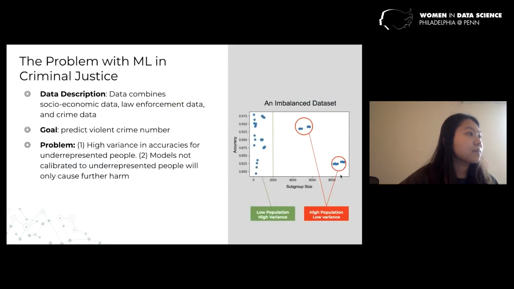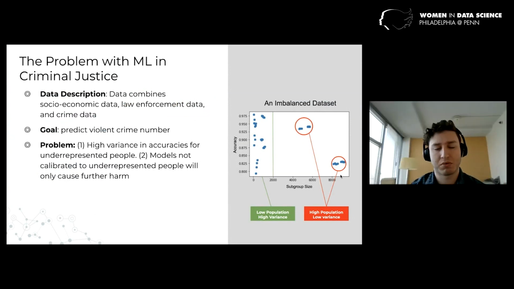At this moment, we'd actually like to take a step to demonstrate how harmful it is to be using machine learning, particularly black box machine learning, in criminal justice. Consider even well-defined data that draws on socioeconomic, law enforcement, and crime data with the goal of predicting the percentage at which violent crimes are committed within a community.